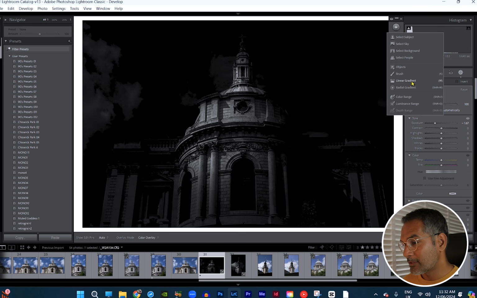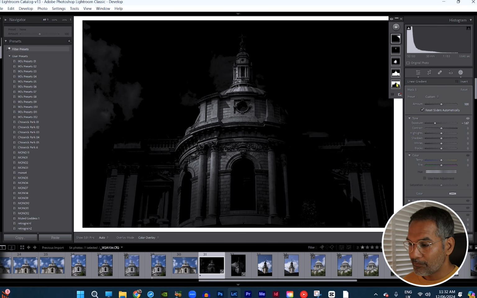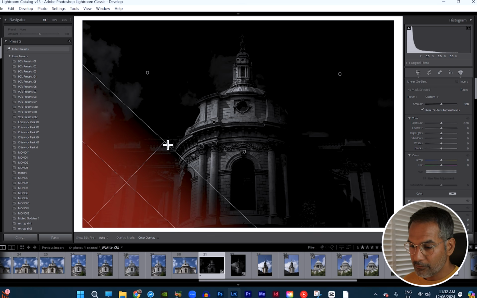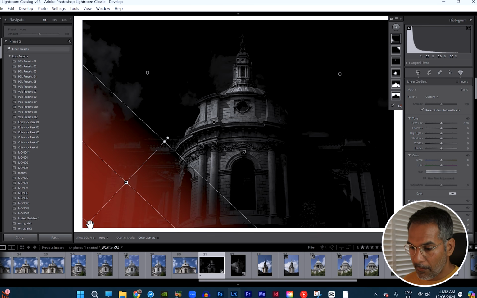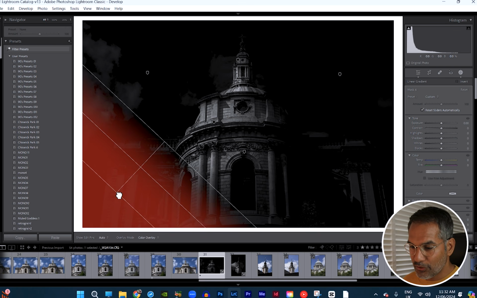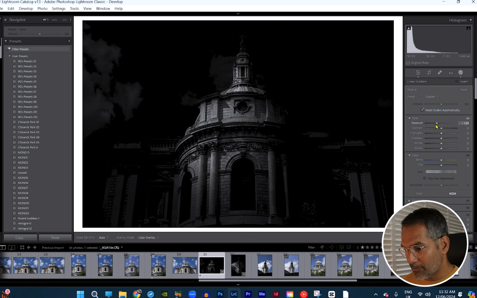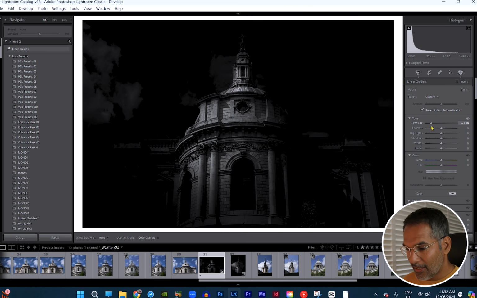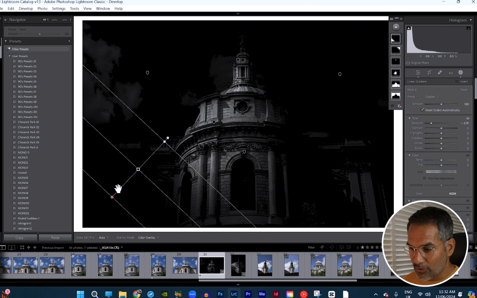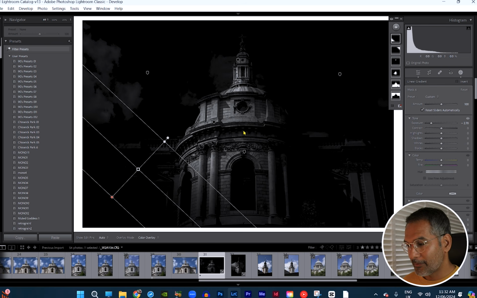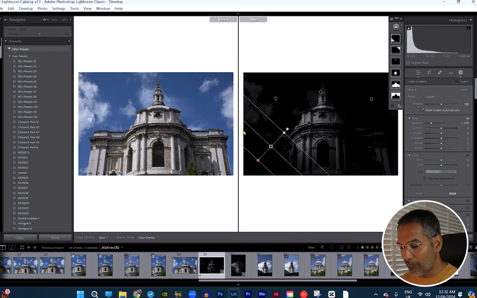So add another mask, click linear gradient, left click and drag from the bottom corner. And I just want to reduce the feather, and I'm going to pull down on the exposure. And there you can see that the left hand side of St. Paul's has really disappeared. So we've really created this sort of narrow pathway for the sun rays, and it's looking really realistic. Hit Y on your keyboard, look at that before and after.